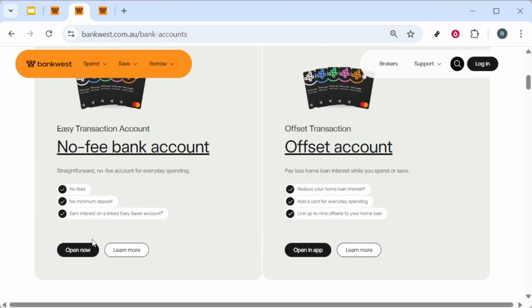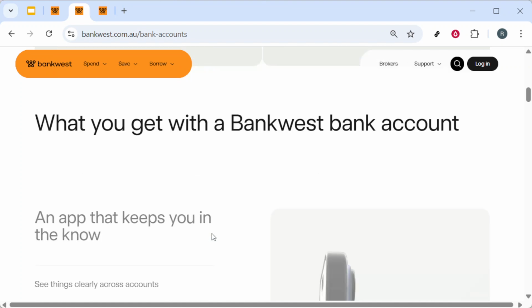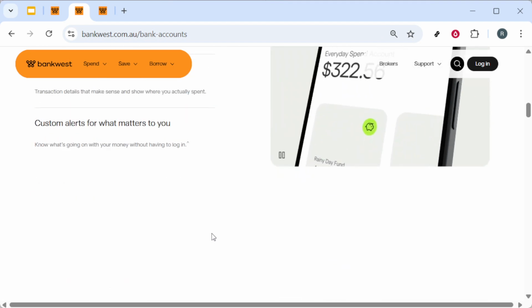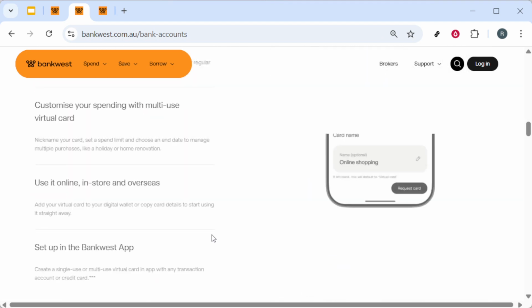You'll be taken to the application form where you'll enter your personal details. Fill in your full name, date of birth, residential address, and contact information carefully. Make sure everything matches your official documents to avoid delays in verification.